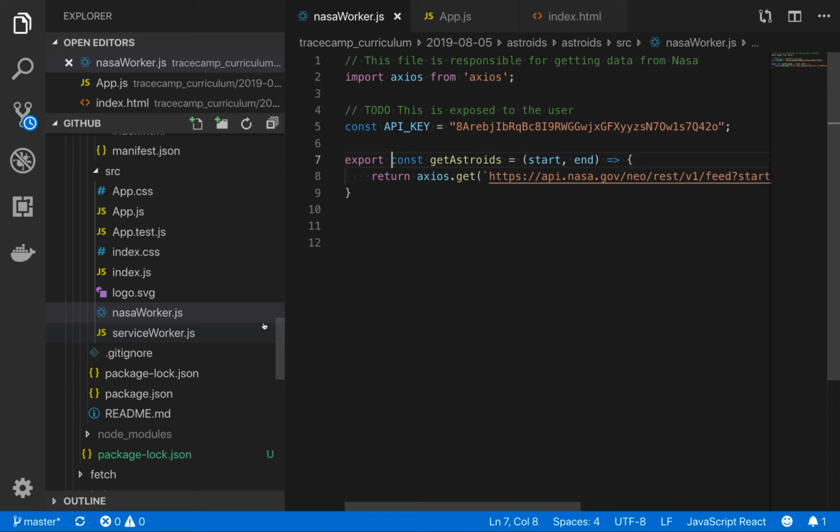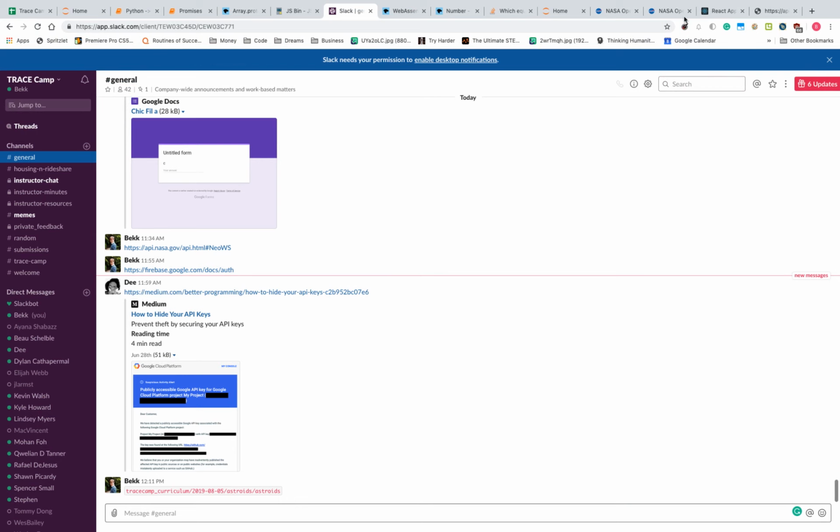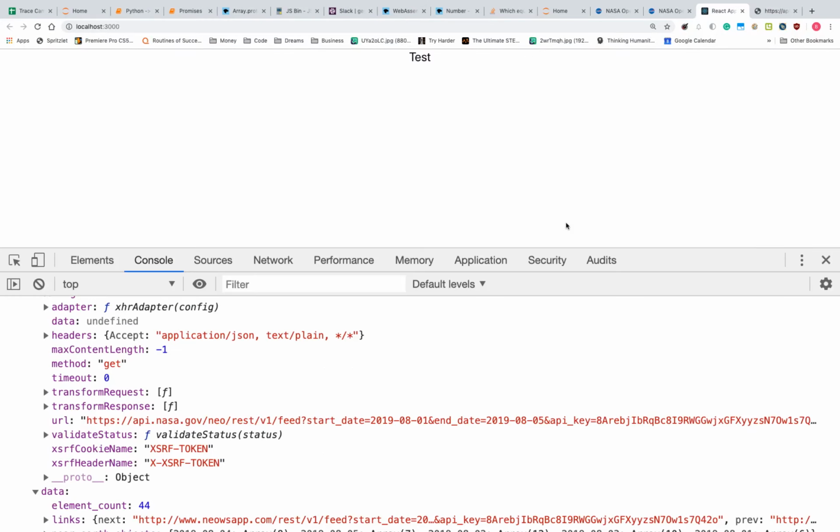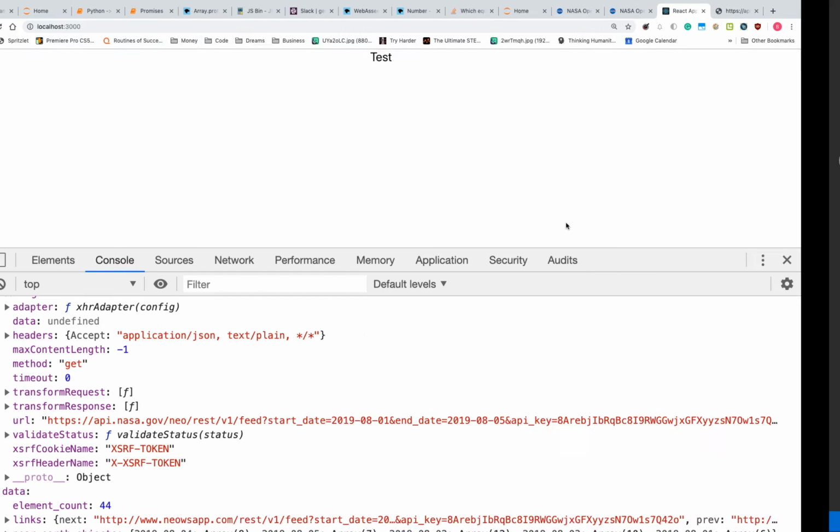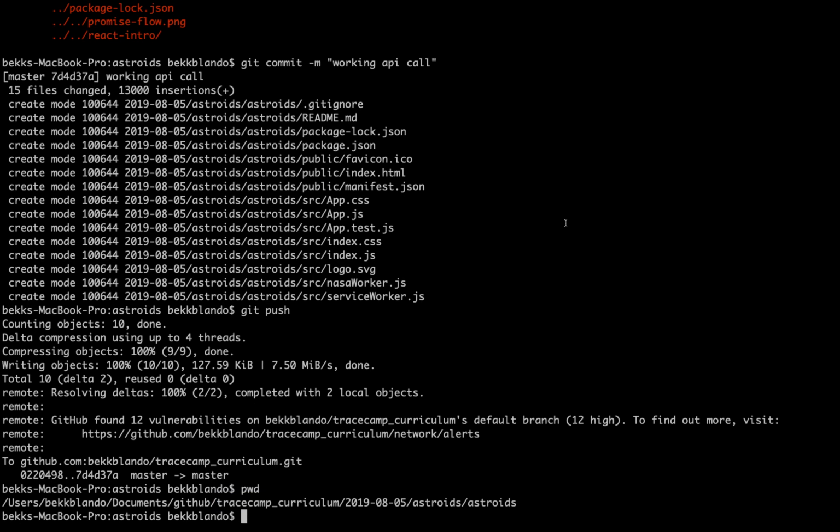I'm also following along on the live stream. It's really helpful, you can just pause the screen. So Stephen's given a solid idea. What were you doing with the command line? I pushed the code to GitHub. I just committed, said working API call, and pushed.